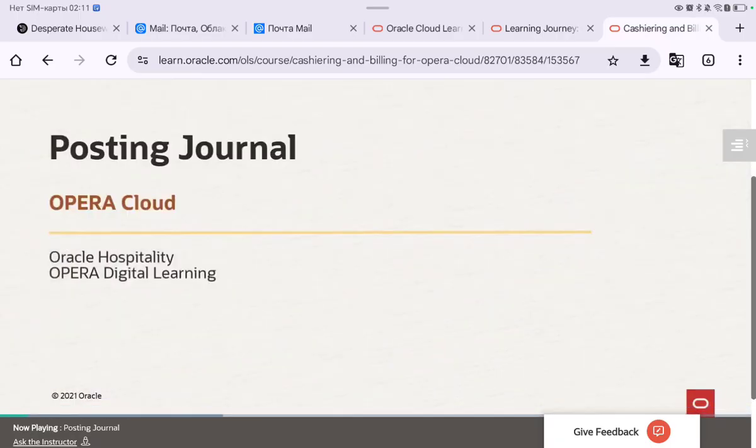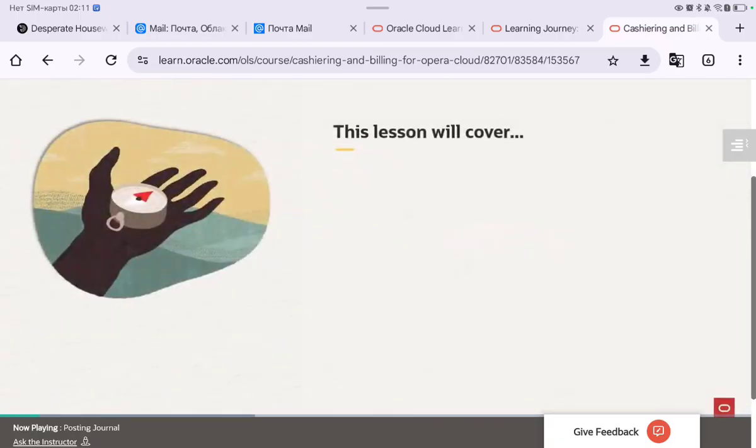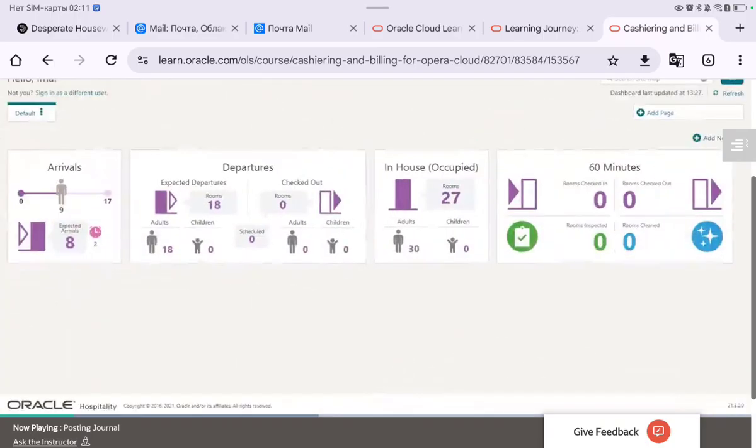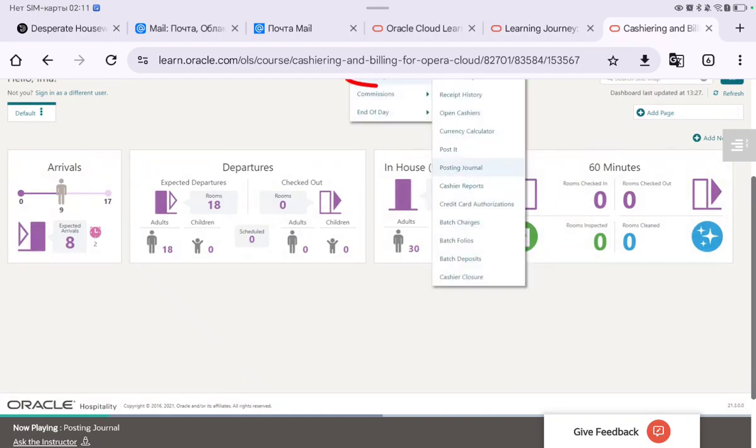Posting Journal. This lesson will cover navigating to the Posting Journal window and searching for a posting journal. To navigate to the Posting Journal window, begin by clicking the Financials menu. Next, click Cashiering and then click Posting Journal.